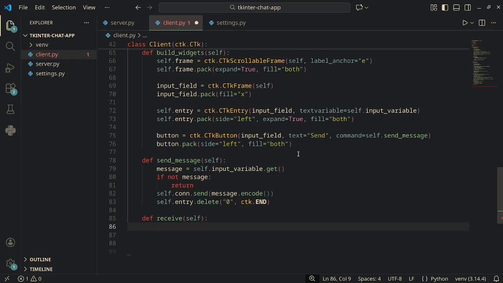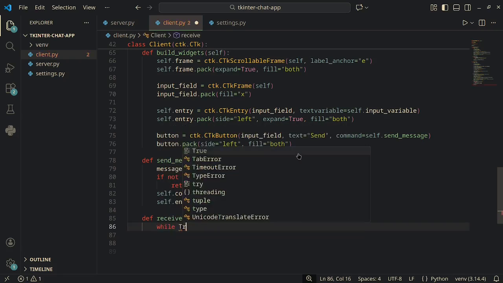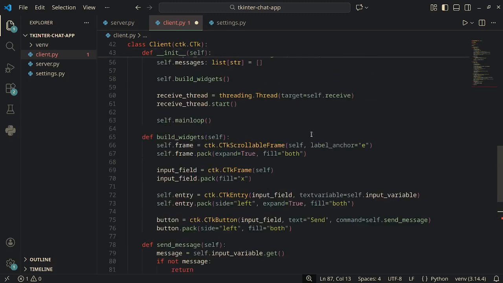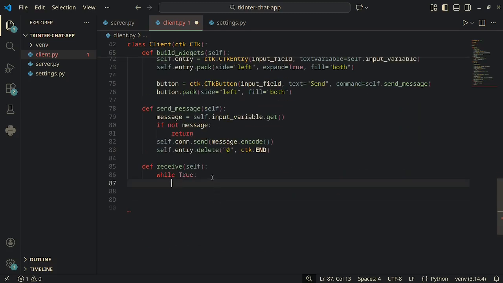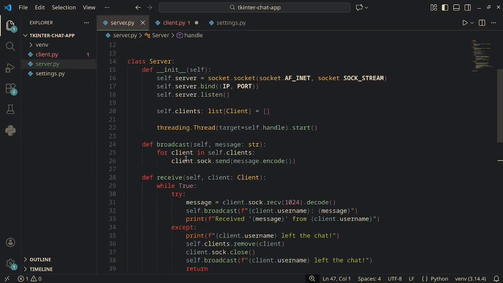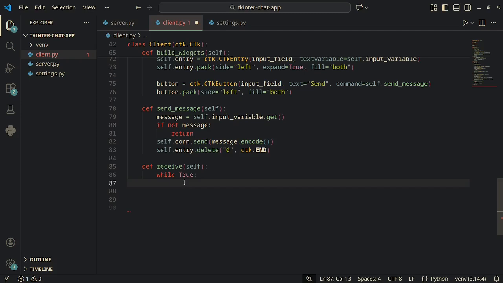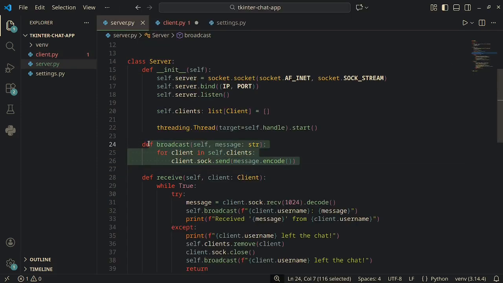In my receive, I want to create an infinitely running loop, which is going to handle all the incoming messages from the server. So for example, in my broadcast, I'm sending messages to all my clients, and this receive method will accept all those incoming messages.